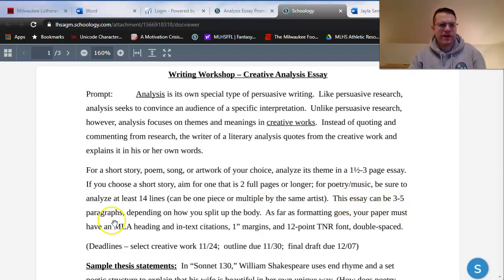Your essay can be 3 to 5 paragraphs, just depends on how you split up the body. We'll look at the outline in a moment right here, but I'm not necessarily looking for a set number of paragraphs on this essay. If you want to write a traditional 5-paragraph essay, be my guest. You could do 2 body paragraphs, you could just do 1 big body paragraph. That's really up to you.